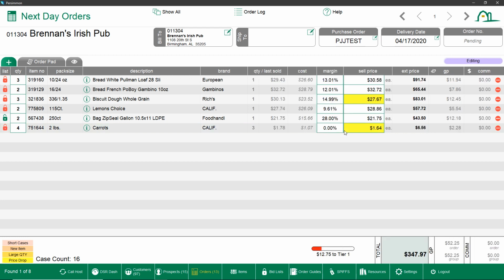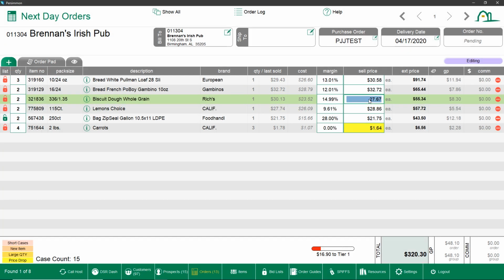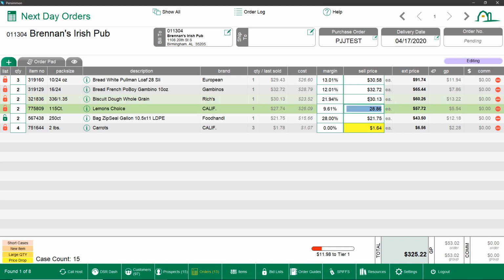And if I hit Control 1, now I've got the areas where I can adjust quantities. I'll change that to a 2. And I can, again, use my up, down, left, and right arrows to move around these boxes. Say I want to make, here, obviously that's yellow. You can see that the last sold price was $30.13 and there's been a price drop. So maybe I want to keep that at $30.13, right? So boom, that's done.